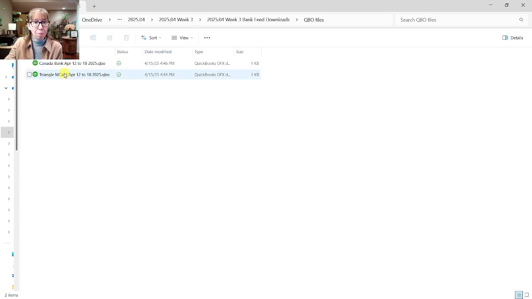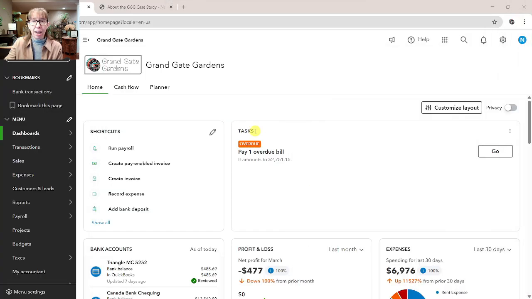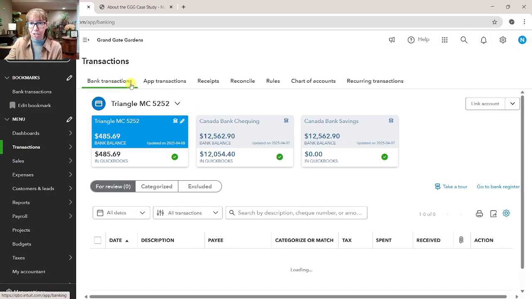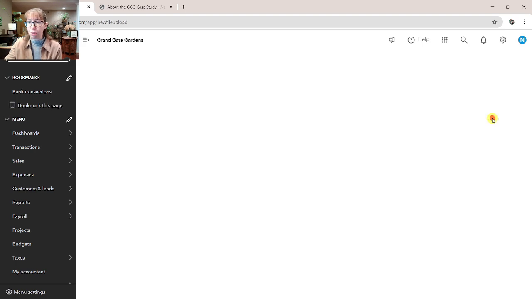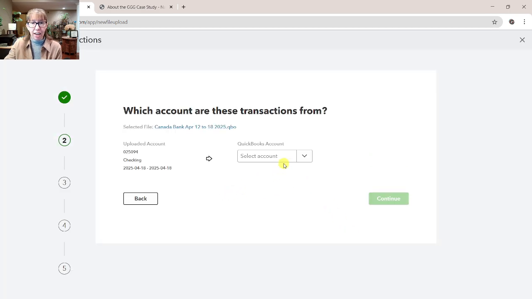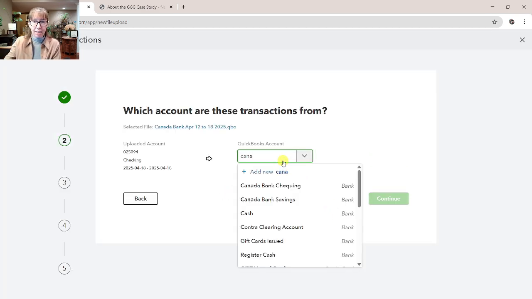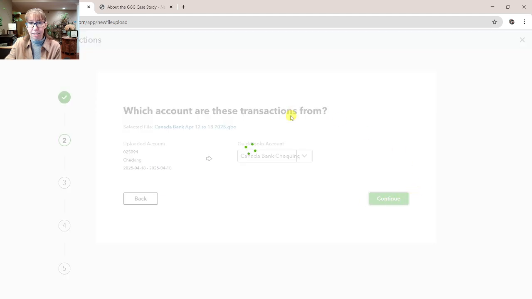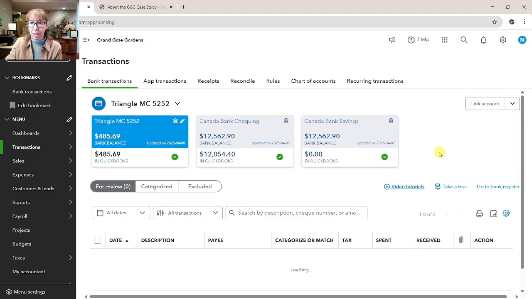So we're going to upload both of these right now, and we're going to go to transactions, bank transactions, and I'm just going to upload from file. I can't link because it's a case study. They're not a real bank, but I'm going to upload from file. I'm pulling over, first of all, the Canada Bank. You can see April 12th to 18th. And I'm going to say that this is Canada Bank checking and continue and done.